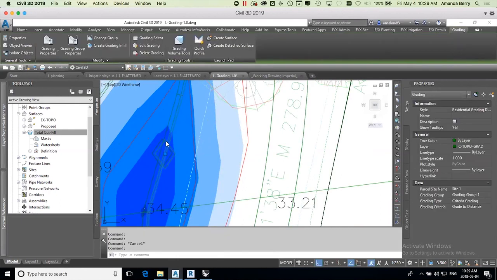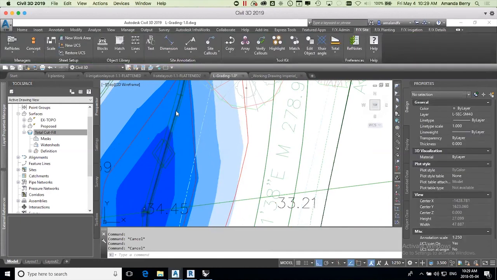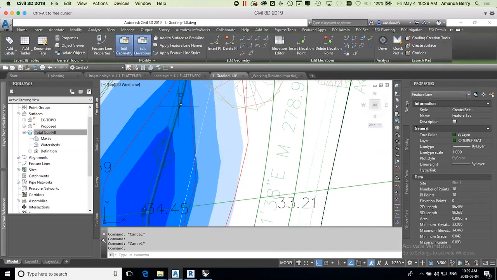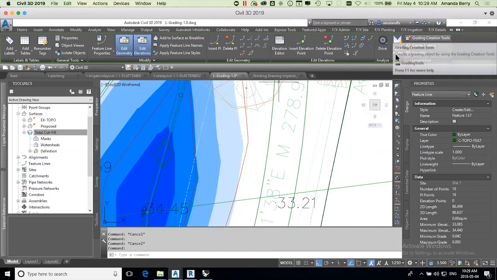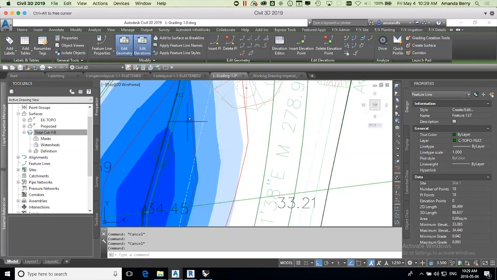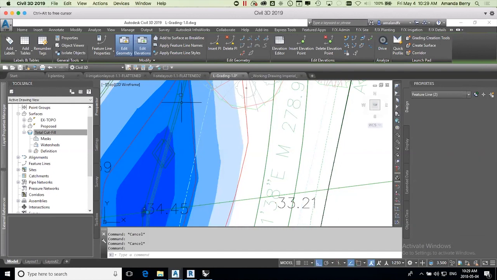And what grading groups do is they take feature lines like this, and you go to your grading creation tools and you tell it, okay, go out from that feature line half a foot at a 5% down grade. And it will create another feature line based on that. That's completely dynamic.